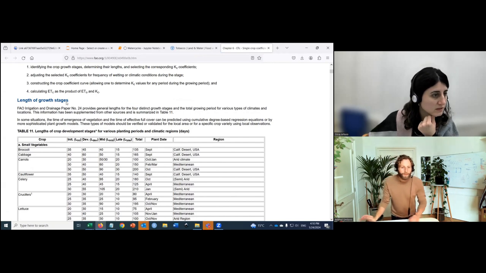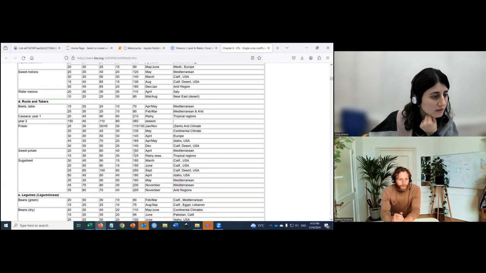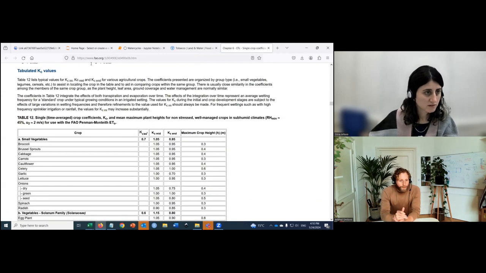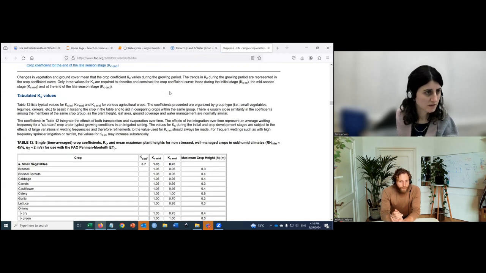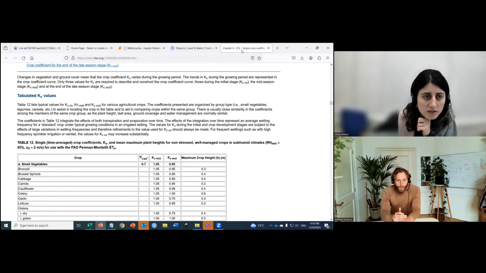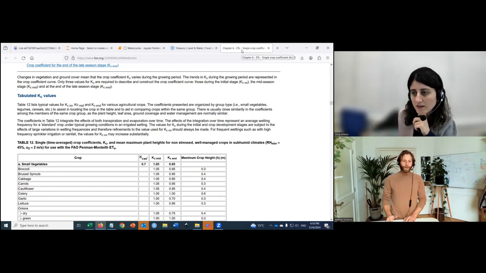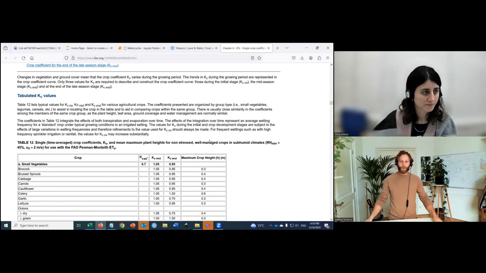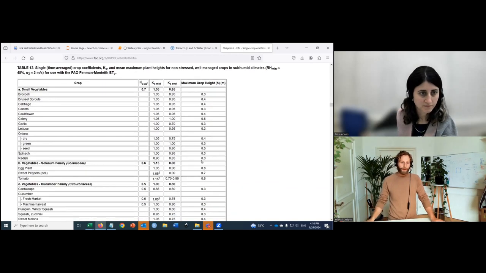Length of crop development stages. Yeah, most coefficients were available here. This is also from FAO. Yeah, I don't remember how I found it. I think this is Chapter 6. We'll link to all of these in the video description. It was from some publication of FAO. Could you go back to the tobacco tab?